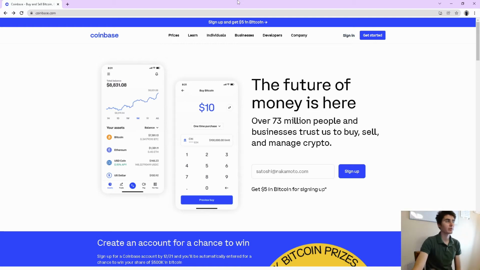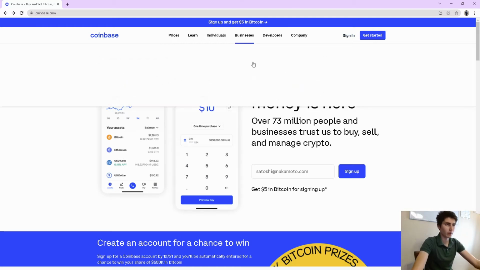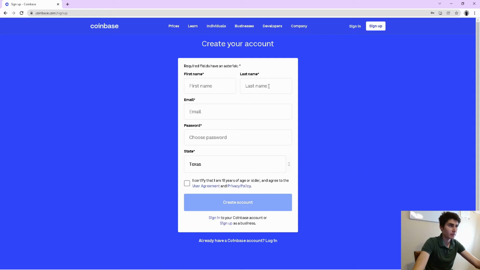Alright, so the first thing you want to do is go to Coinbase. We're on Coinbase, click Get Started, and this is where you're going to put in some information. So this is not going to be an actual account because I already have one and I don't want to mess up the current one, because it is a pain to get it back to where it should be. So we're going to make a dummy account.